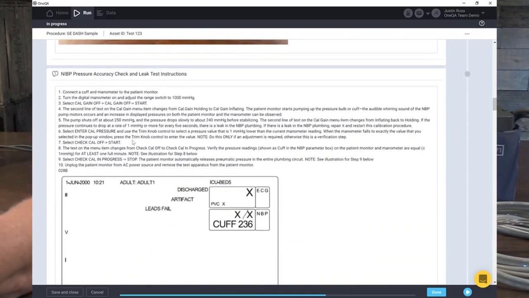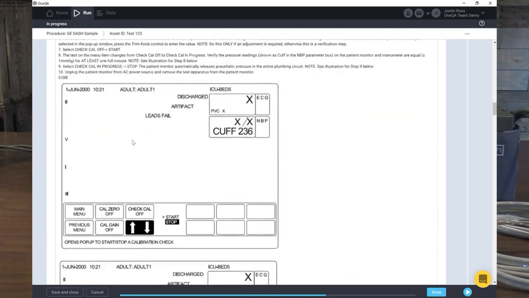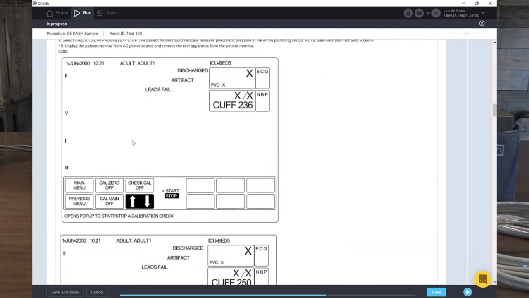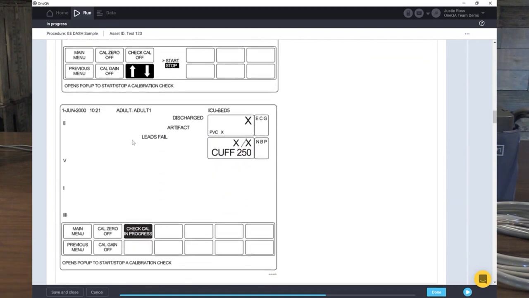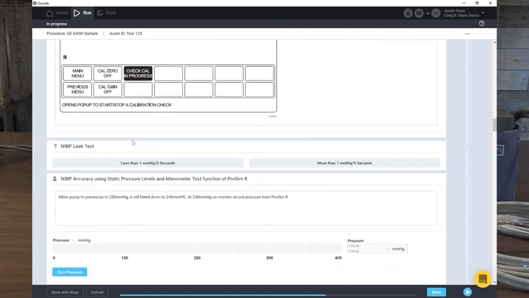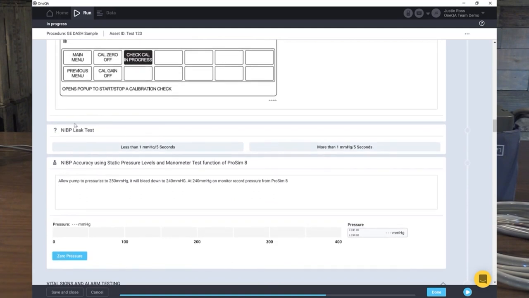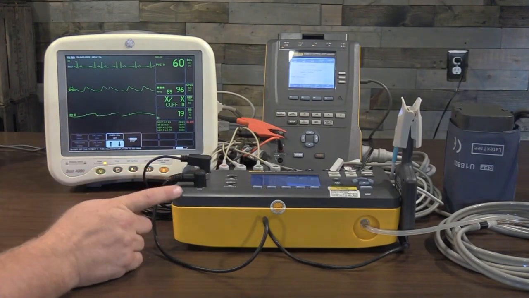We're going to go over here to calibrate and NIBP and CalCheck. All right, hold up there for a second. Here's a diagram showing us exactly the keystrokes. We pulled this out of the manual and embedded it, so we have no question about what we need to do. We're actually going to do two tests at once. We're going to do the non-invasive blood pressure leak test as well as the NIBP accuracy test. So let's go ahead and we're going to zero our pressure meter, which is built into the ProSim 8.